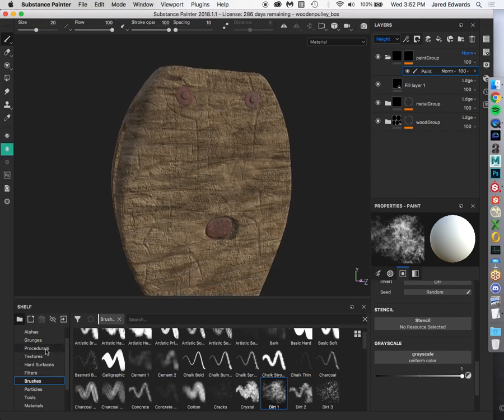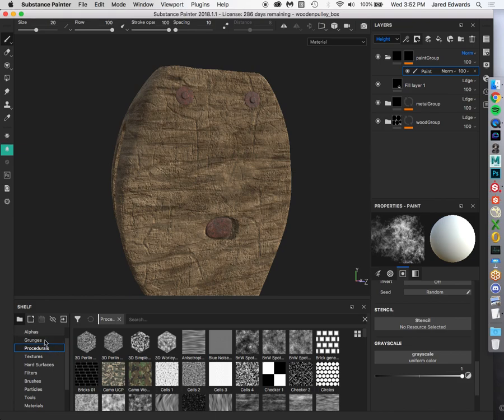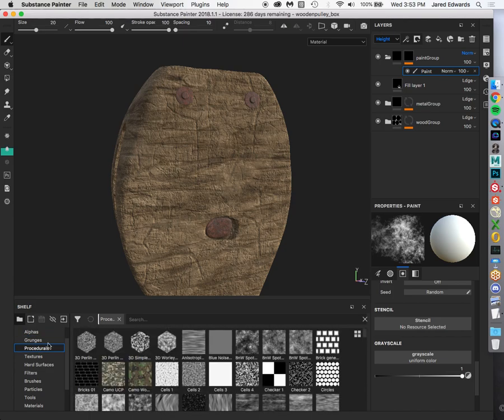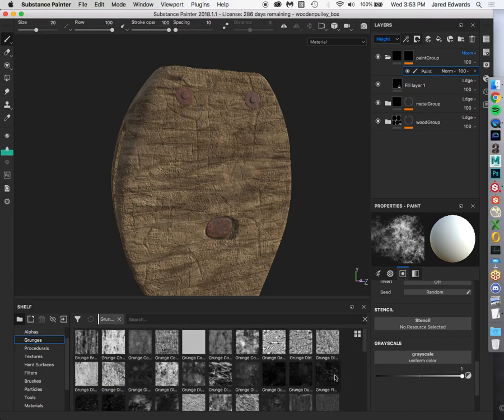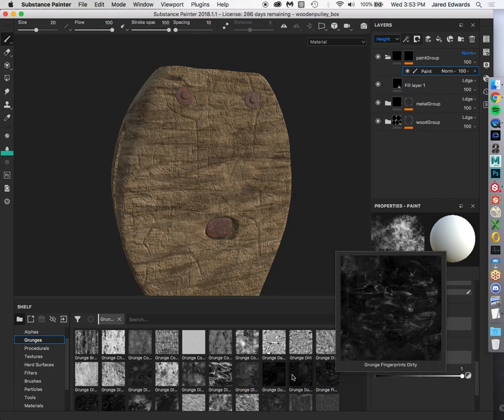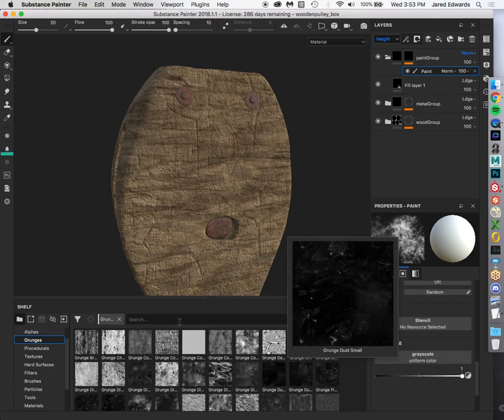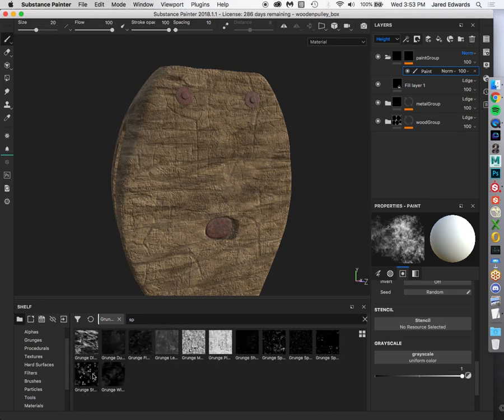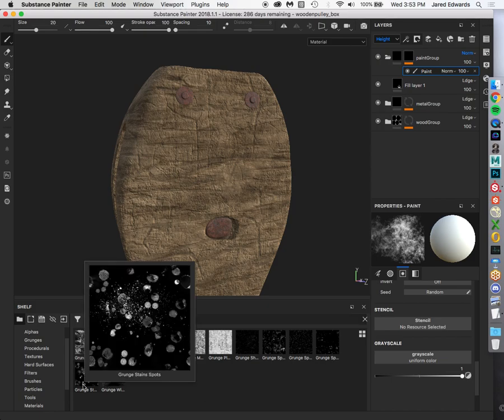So stencils are really cool when you start using procedural effects for any of these grunge maps, which are also in their own section. So we'll go to grunges, and I'm going to look for one that has pretty cool looking splatter detail. Let's see what we got. So I do splatter, nothing shows up. Oh, this guy. And we're saving. Grunge stained spots. That one's pretty slick.